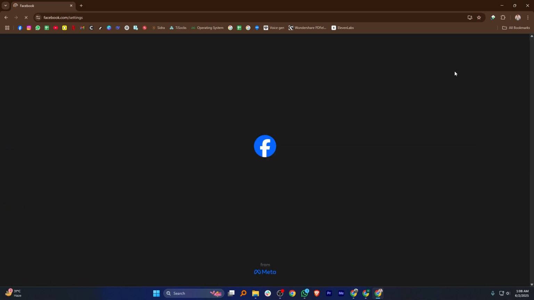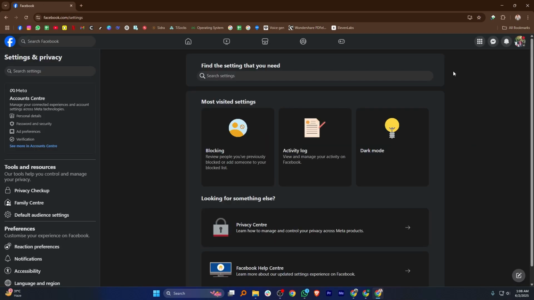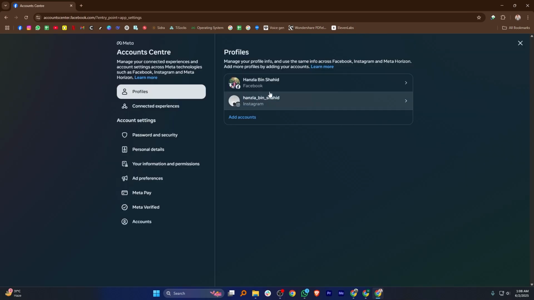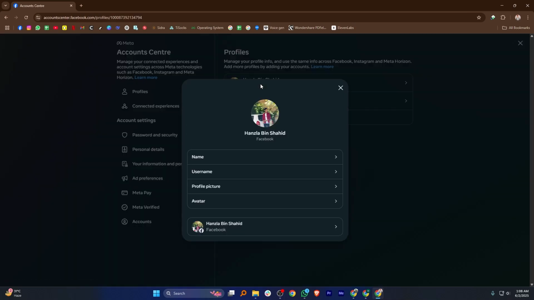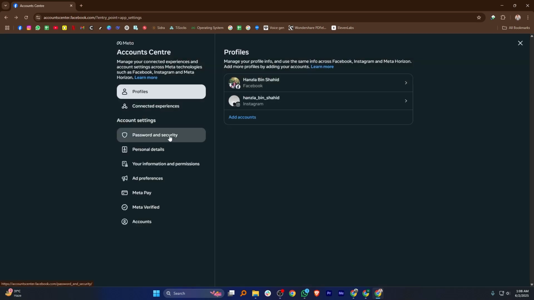Next, click the Settings option. In the left side panel, click to open the Account Center. After that, choose your Facebook profile to change your password. Here, find the option related to change the password.